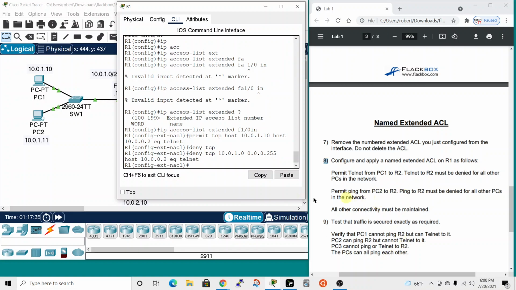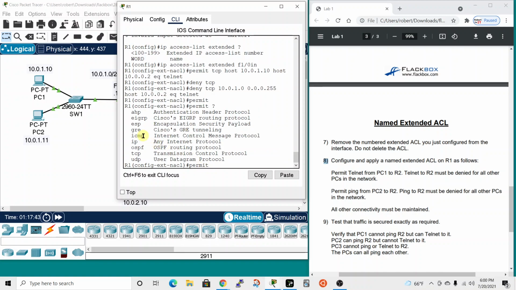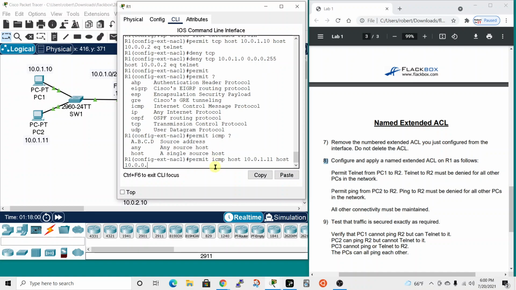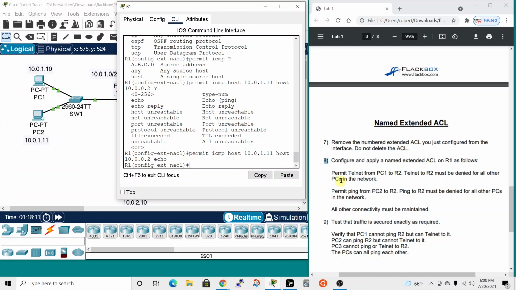Okay, so that should take care of that. Permit ping from PC2 to R2. Okay, so we want to permit ICMP. And what was the next thing? Oh, we need the host of 10.0.1.11. So 10.0.1.11 to host 10.0.0.2, right? And then our options are echo. So that's ping, echo. Okay, so that should be done. Permitted ping from PC2 to R2.